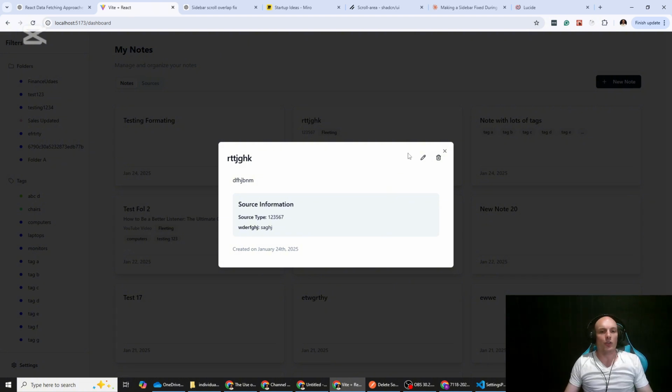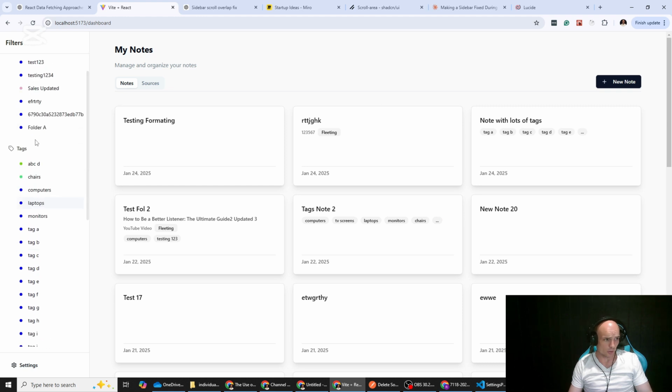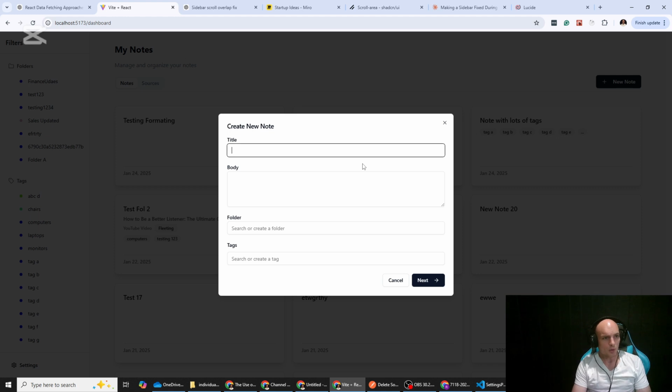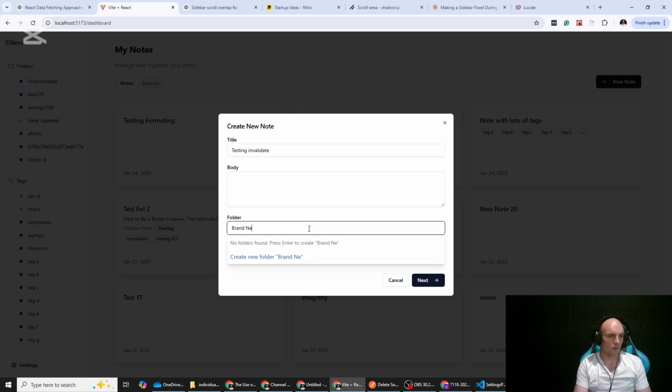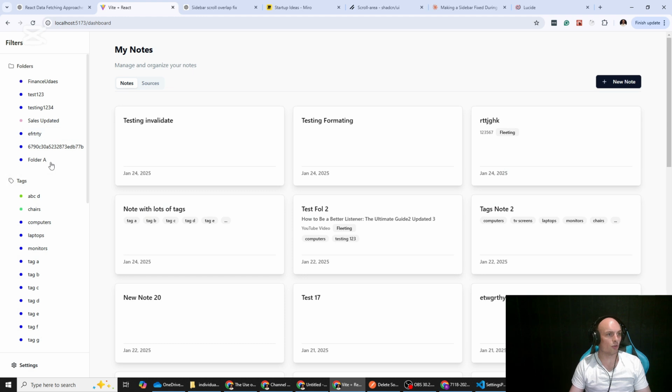But I think the thing to do there is, first of all, fix up some of the invalidation that's not occurring. So for example, if we create a new note, testing invalidate, we add a folder, a brand new folder. Create that next. Create it without a source. Brand new folder doesn't show up here, although that has invalidated the note, and then we have to hit refresh. So we're going to do that.